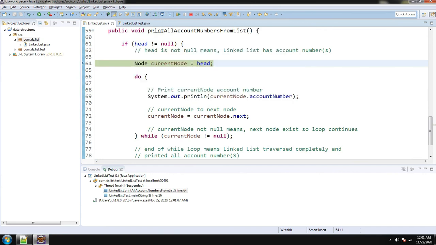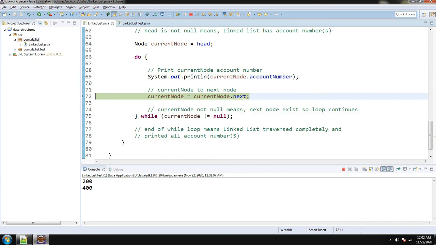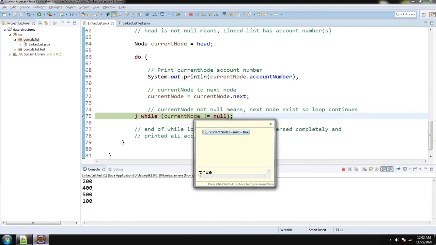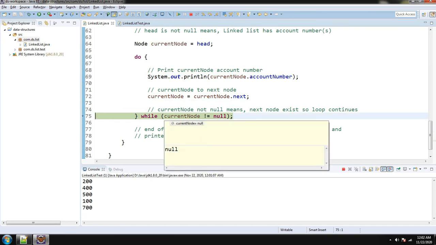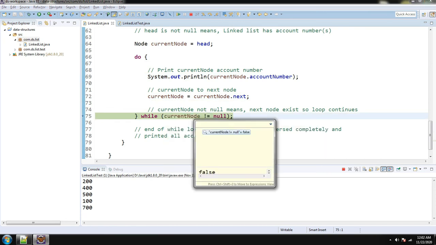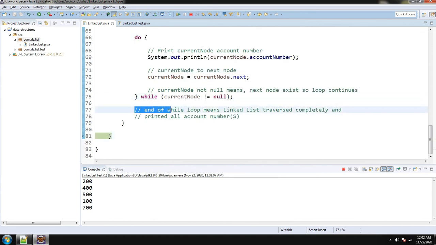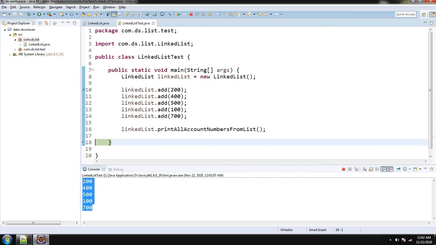So now it is the print method. I'm printing that account number. I'm going to next node, next node. So I'm at the fourth node now. Now current node is not null and it is true, so it will go inside. Now current node is null because it's the end of the linked list, so control will come out as it is false. So the end of that is a comment there. So we are done with the implementation.